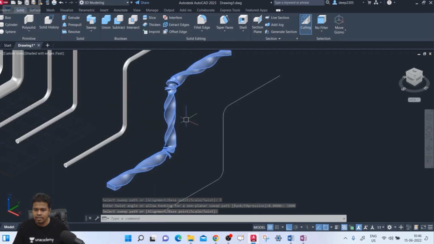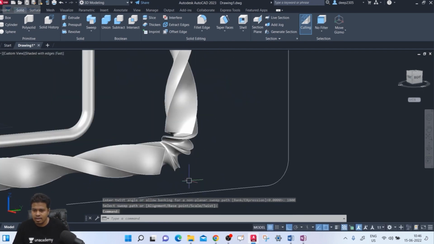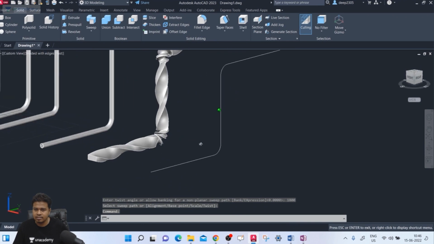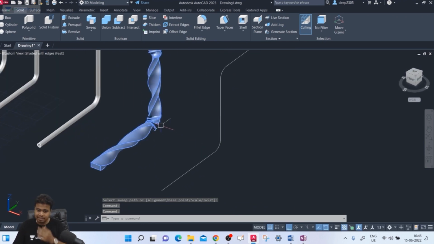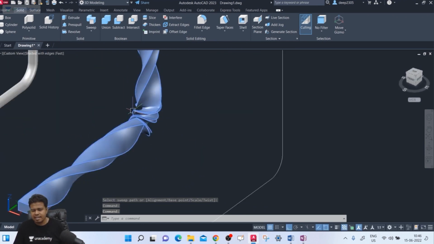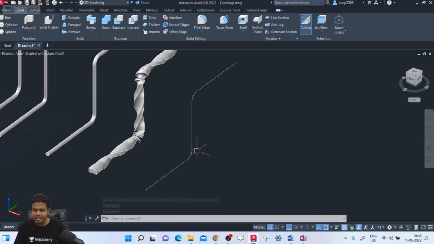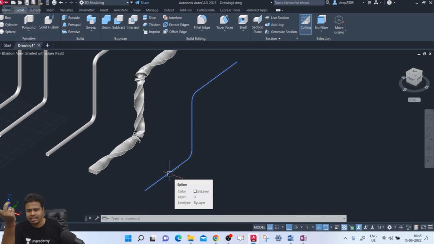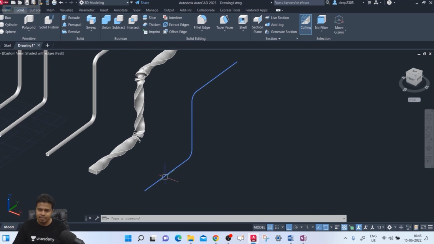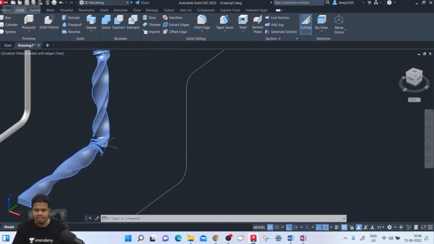Now you can see this is how it got turned. See here, because the radius is very small. Here the bend radius is very small. The bend radius which I selected was 20, I guess. That's why you can see the turn is something like this.